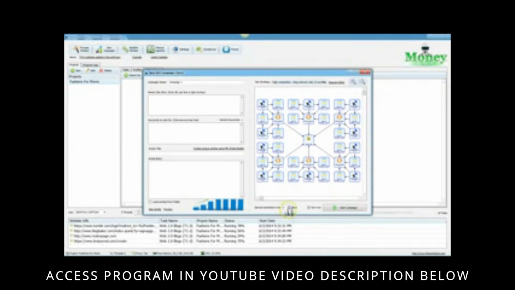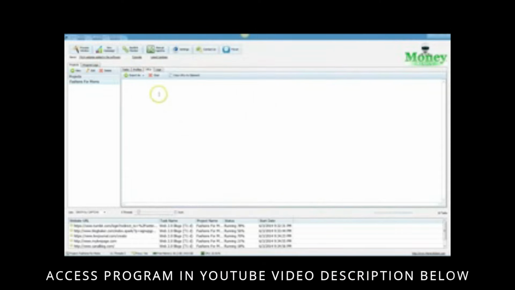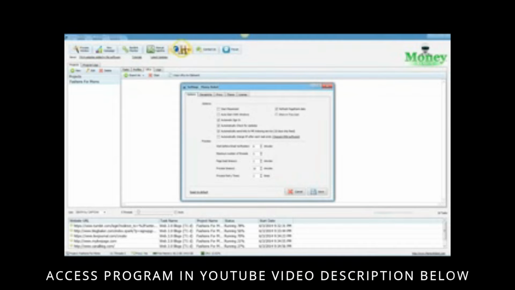Now, if you want to play it safe, you can always set this to 10 days drip feed your campaigns, and then it'll further drip feed those links using the index service built into Money Robot.